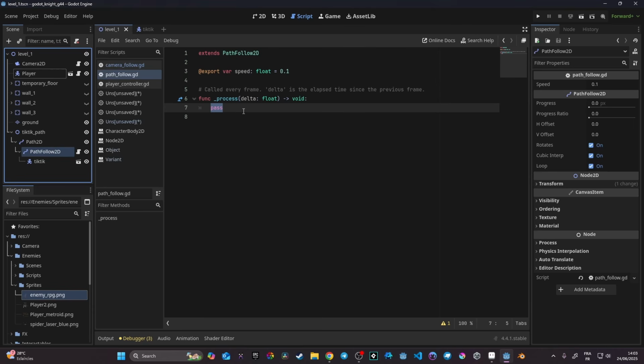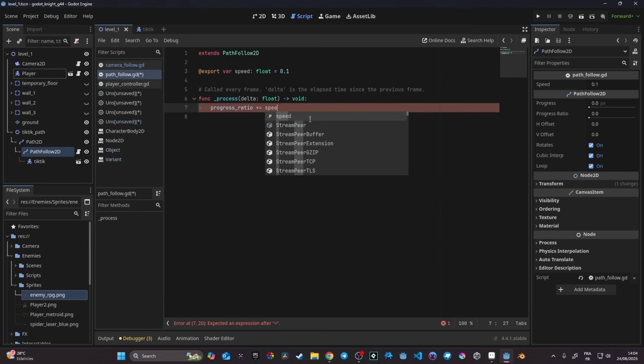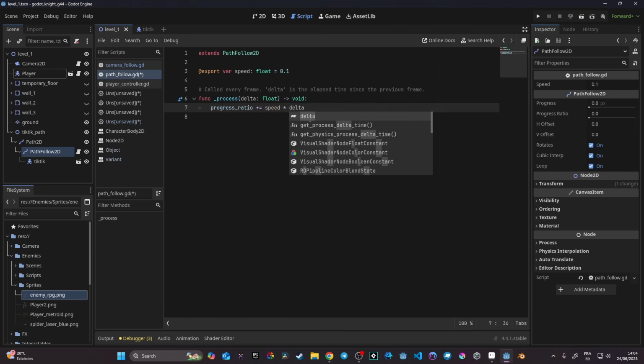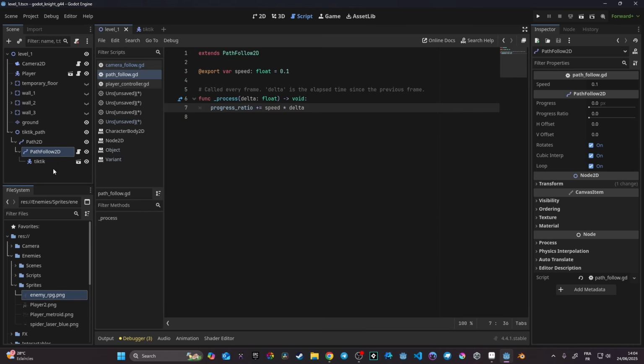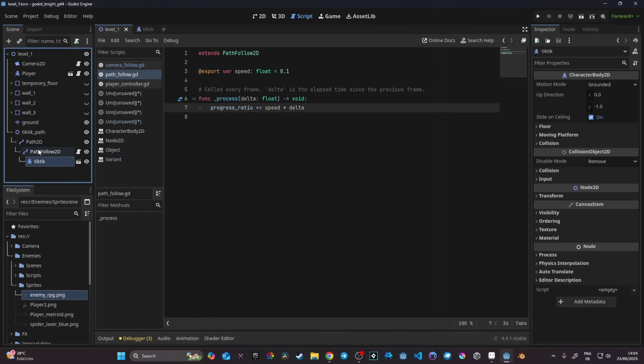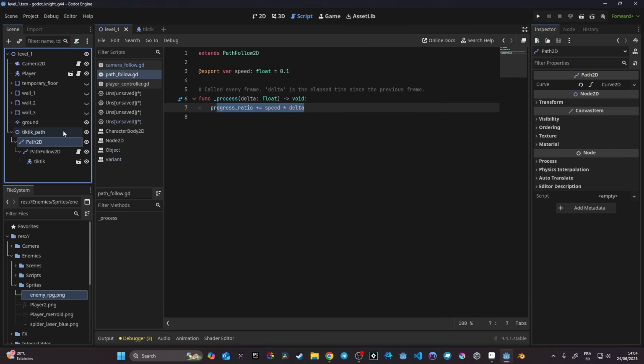I want to set it. So here I just need to select this one right here. And so here I just need to get my progress ratio that you have just right here. And I need to set it to plus equal to speed times delta, something like this. And so now the object that will be instanced to my PathFollow will follow globally the path that we have right here. So let's have a look and let's see if it works.